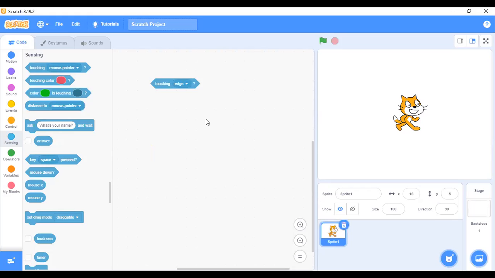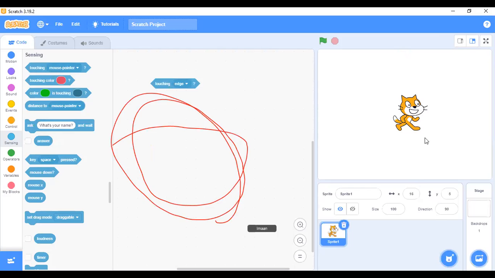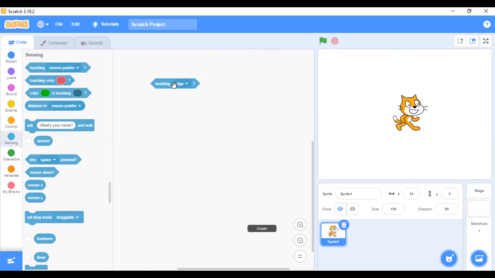So touching edge. Edge is this side, this particular edge here, this edge here, this edge here, then this edge here. Then you'll be able to hear me very well, like that. So touching edge.